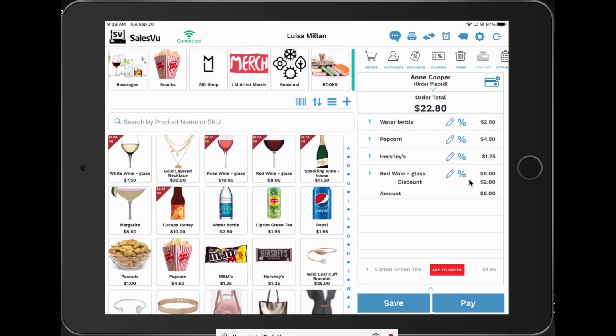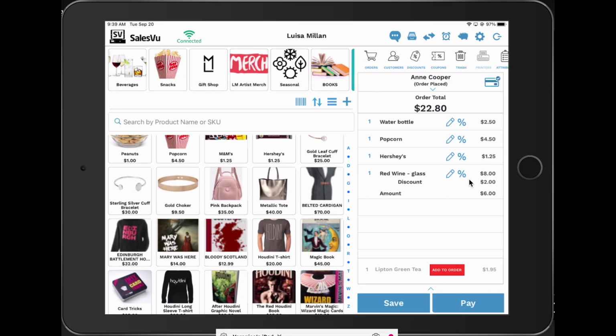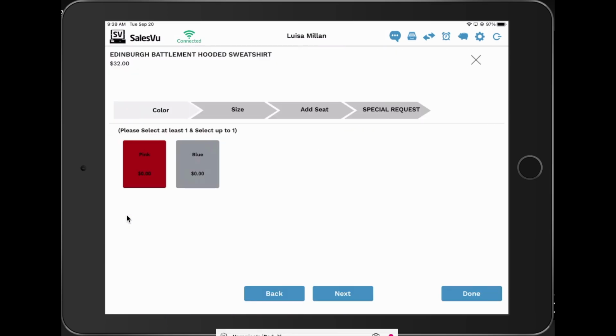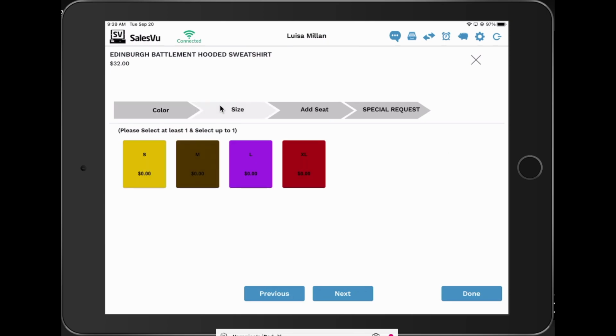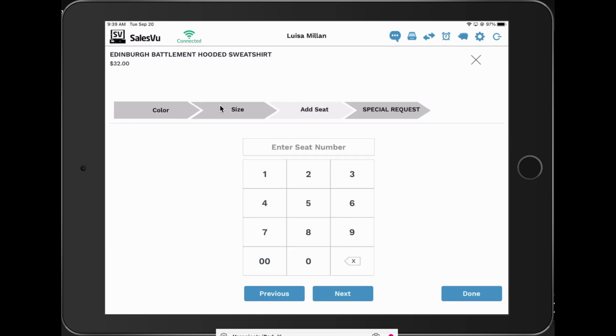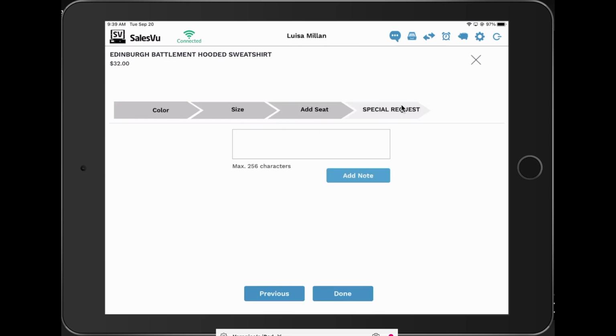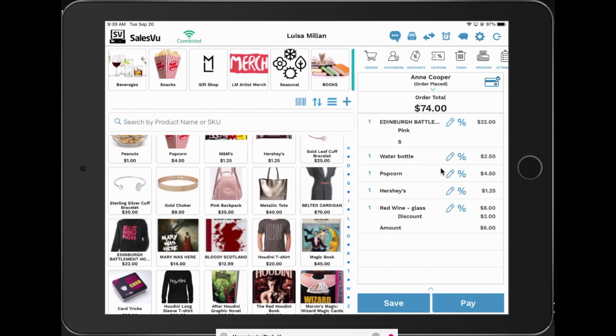Also, we have some products that have modifiers. We have, for example, this hoodie right here. We can see that the modifiers are the things that are specific to each one. So the color, you know, the size, we're gonna do size M. Seat number, you can divide by seat number. You can have any special request if you want to. Then we're just gonna tap on done, and then we're gonna be able to see the product right here on the order.